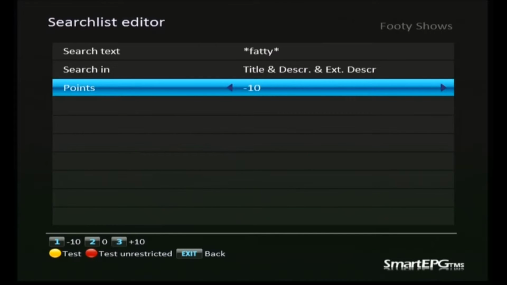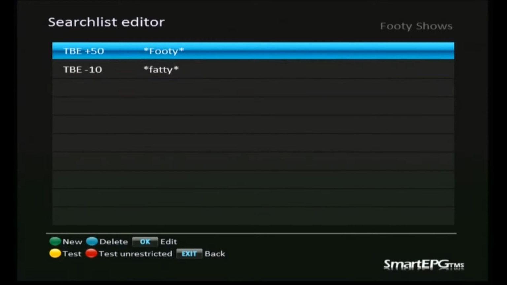Okay, there's our -10, and we'll press the exit button to save that, and now we'll have 2 search criteria, and there they are. Now if you recall what I mentioned before, SmartEPG will create a timer if it gets a total of 50 points or more, and in this case if footy gets mentioned we'll get 50 points, but if fatty also gets mentioned it'll take 10 off, so we'll end up with 40 points.